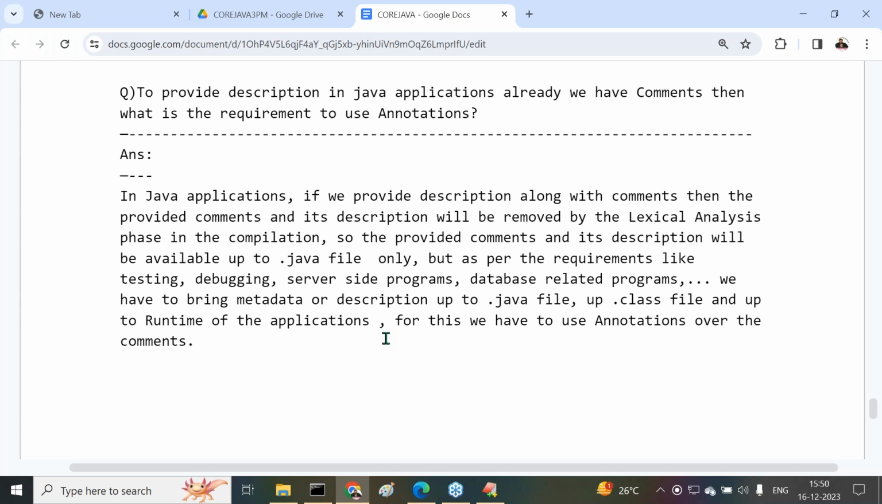If you provide comments and its description, they will be available up to .java file only. But if you want to bring the same data up to .java, .class and runtime of the application, then definitely what we have to use there? Annotations. That is the intention of the annotations, the requirement of the annotation.